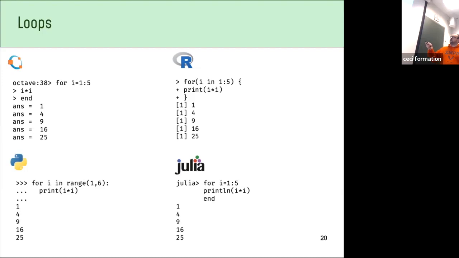This is how you write it in R. It's more similar to what you would write in Java or in C or C++ with curly braces. So this is where the loop begins. This is where the loop ends. And in Julia, there's a for and an end keyword that mark the beginning and the end of the loop. And again, the iterator is based on a sequence.